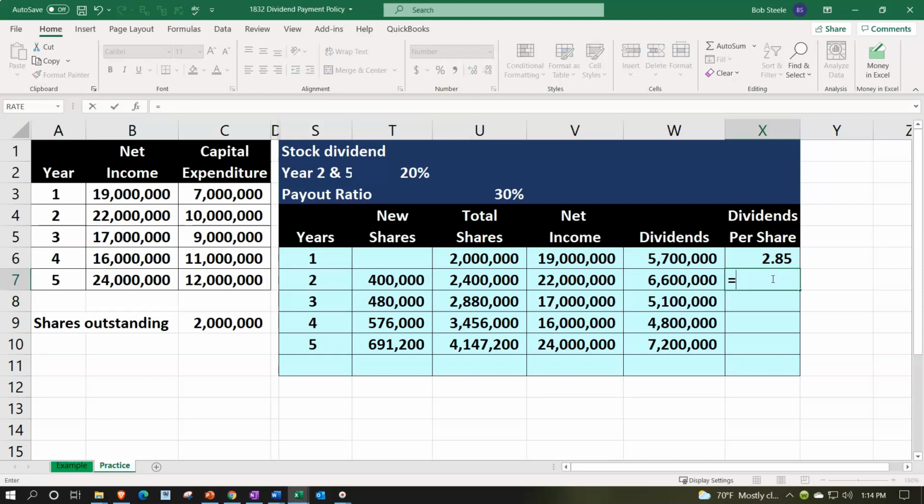So this is going to be the dividends divided by the shares, which have gone up. Dividends divided by the shares. Shares have gone up. Dividends divided by the shares. So just so we can emphasize those calculations, let's do it the fast way now. This is a nice easy one to drag on down with the autofill.